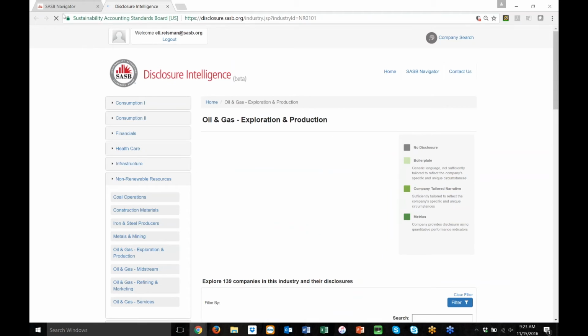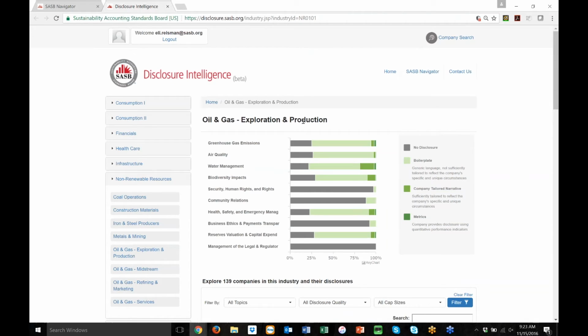And so if you click on Disclosure Intelligence within any industry, it'll take you directly to the industry page, where you can now see 139 companies have disclosed information to the SEC that were mapped directly to the oil and gas exploration and production industry, and you can see the percentages of companies that are disclosing using metrics, that are using company-tailored narrative, boilerplate, or no disclosure at all.